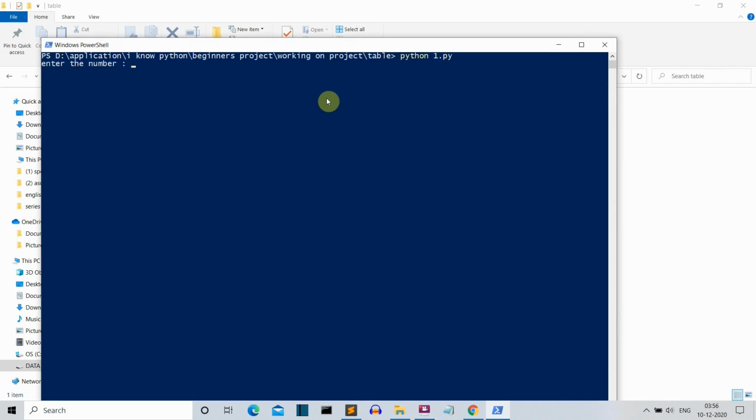First of all, your program will ask for the input number for which you want to create the table. So let's say we want to create the table for 8. Here you can see this is the table, 8 ones are 8, 8 2s are 16 and so on. So this is how the project will look.